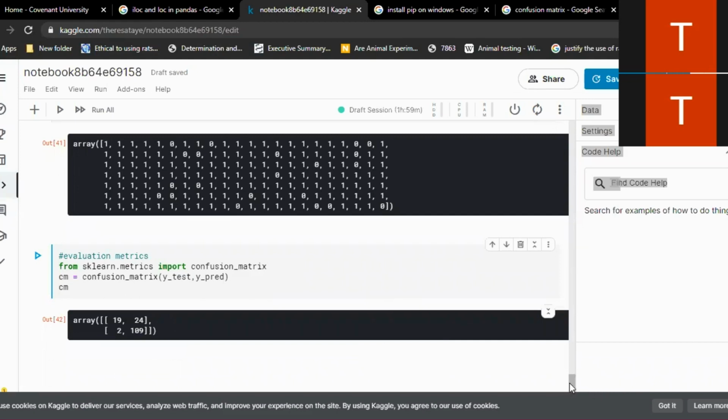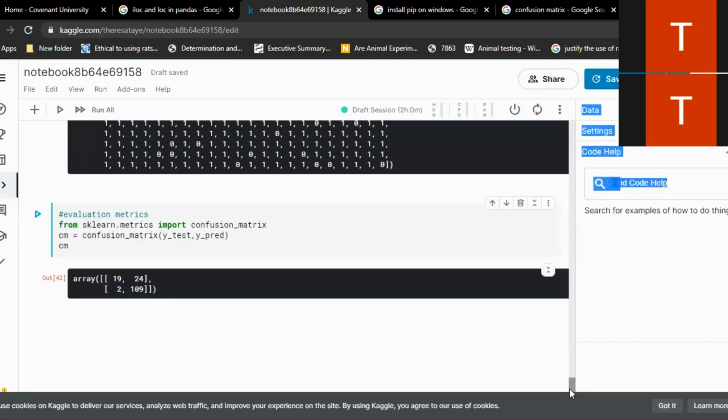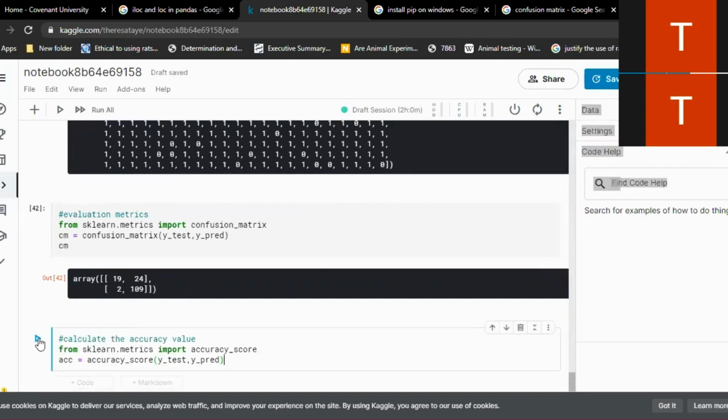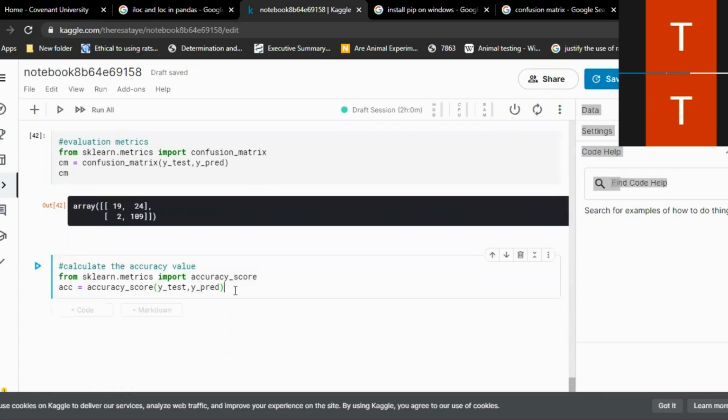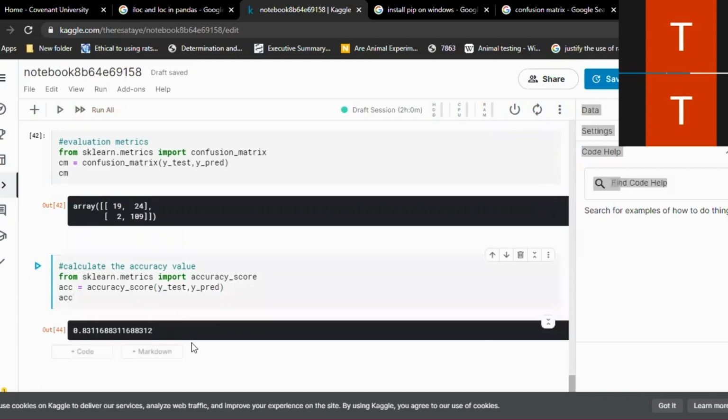Okay, so this is the output of our confusion matrix, and I've explained it earlier. So let's go on and get the accuracy, which we have gotten on that. I'll just copy that, then paste it here. Okay, so the same result.